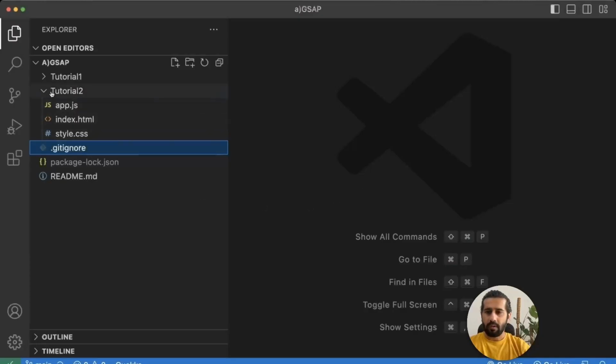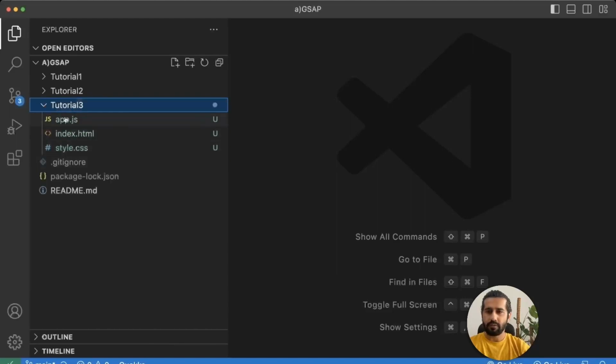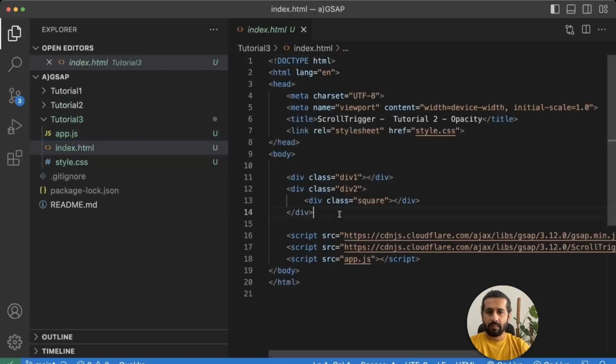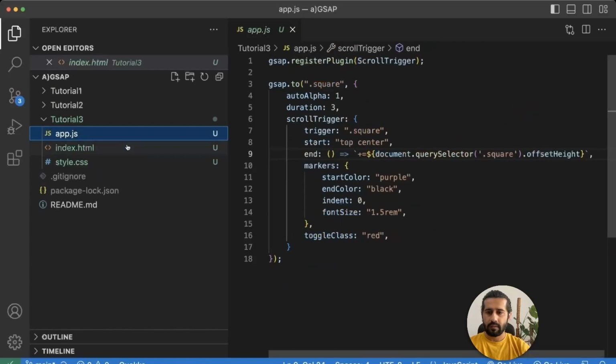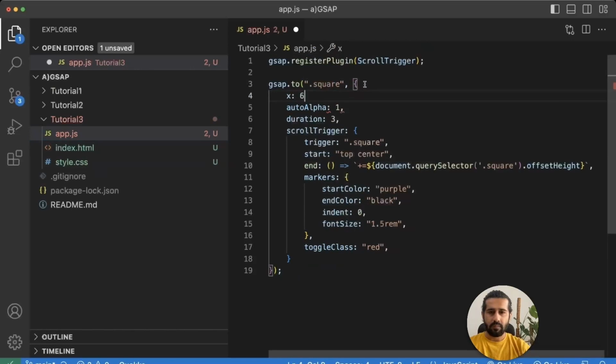Let's take the copy of tutorial number 2 and make a tutorial number 3. Now we have to clean up our code a little bit. HTML is fine. In app.js, let's add the X direction movement to 600. And the duration is fine.